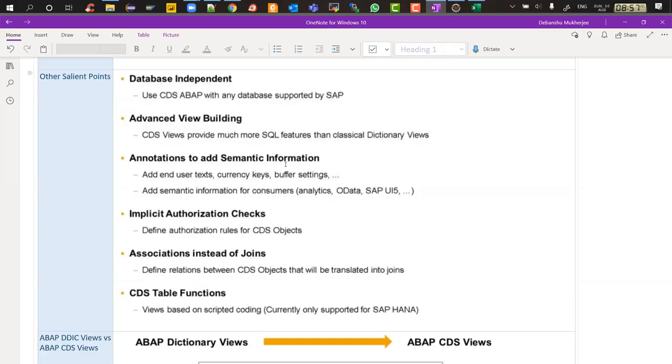And you can also write semantic information for consumers like OData services, your BW, which is analytics, SAP UI5, like your Fiori tile. If you want to let a Fiori tile read a CDS view, you have to publish that to OData. So those annotations are also there. So you can use these properties so that different consumers can read the CDS view.